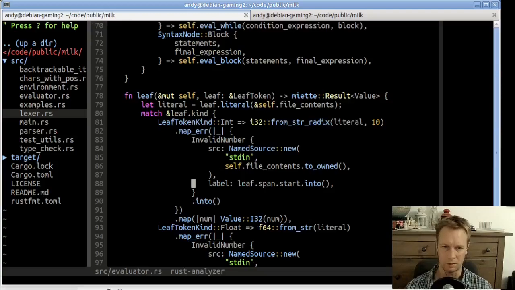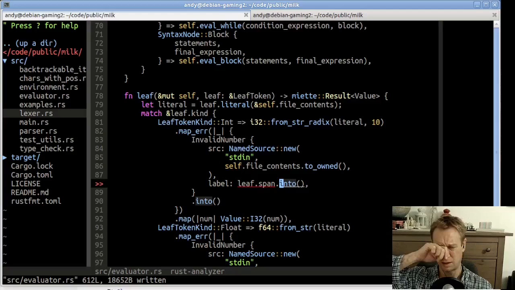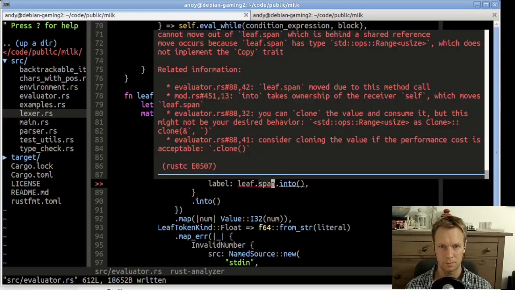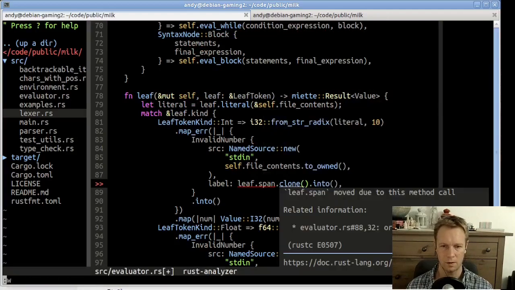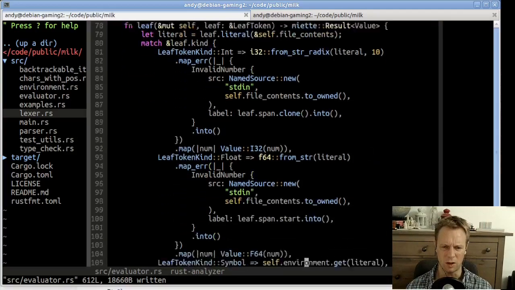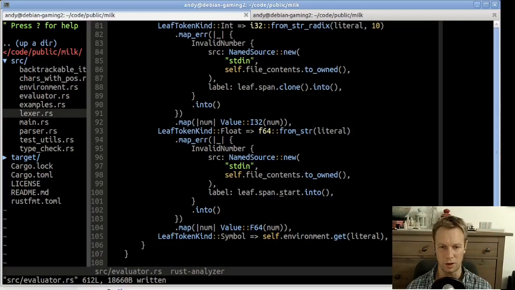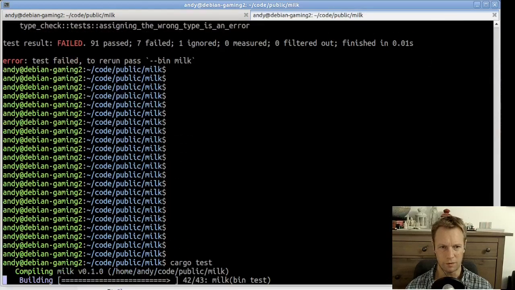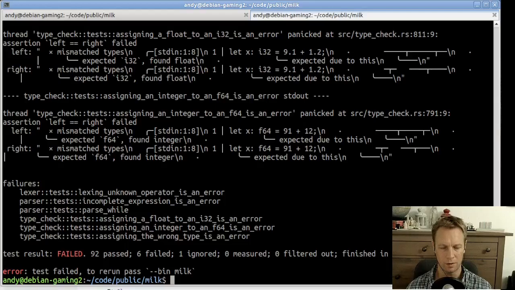So, oh, well, that's wrong. It should be the whole span turning it into a source span, not just the start of it. I didn't know you could into just a number into a source span. I guess that just means a single character. Okay, how many tests does that fix? Only one. What a pity.